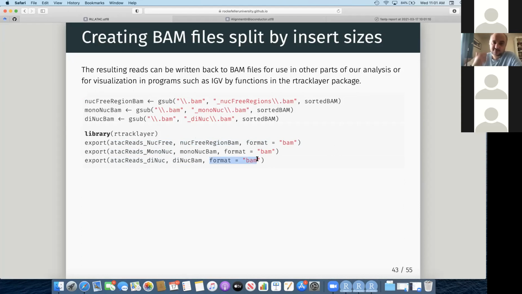Okay. So you can actually read in your BAM files, split them out, separate them. You can even manipulate the reads in them, and you can still write them out as BAM files and use them in further analysis.